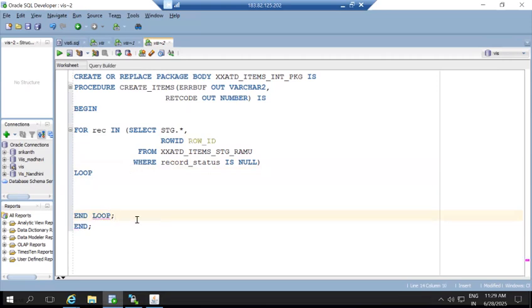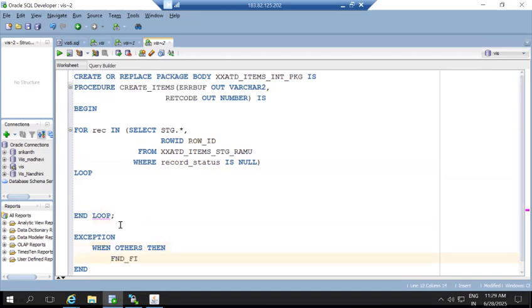Okay. So this is the package body end, then procedure end. Here we need to handle the exceptions. Exception when others. Then, okay, now we have to display the message_line of fnd_file.log. Then we have to display them.